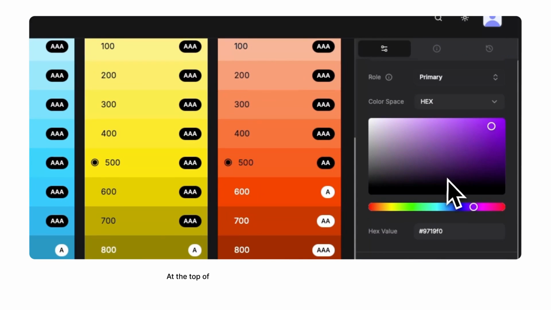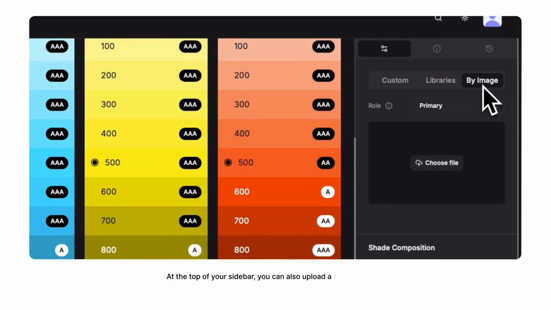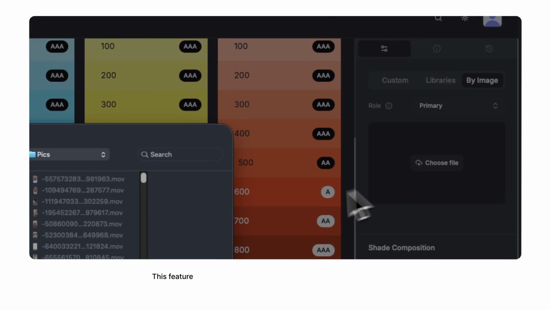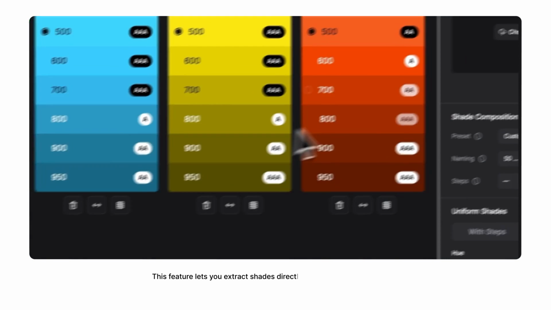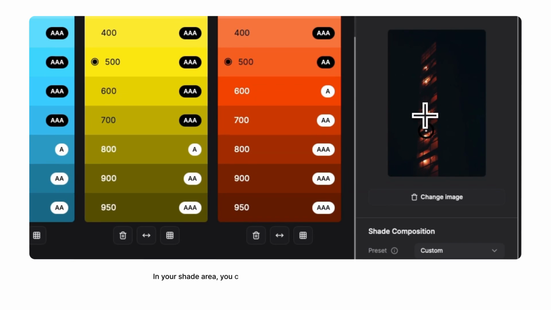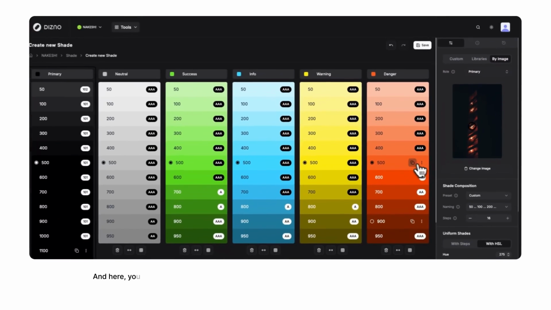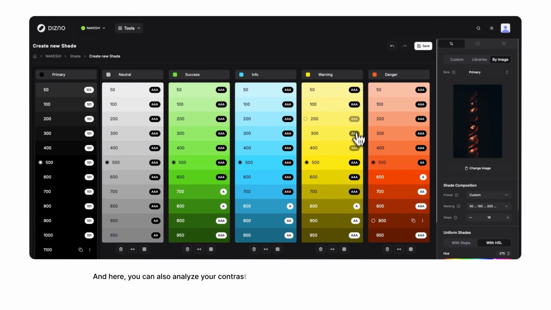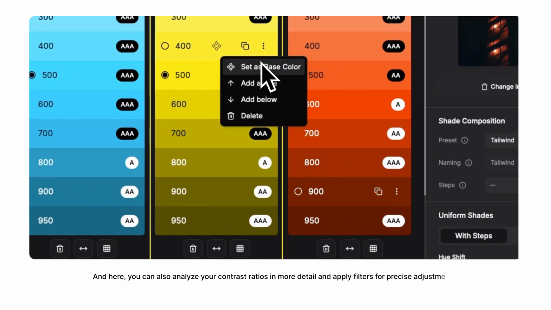At the top of your sidebar, you can also upload a random image. This feature lets you extract shades directly from any image you upload. In your shade area, you can add or remove up to 6 different variations. And here, you can also analyze your contrast ratios in more detail and apply filters for precise adjustments.